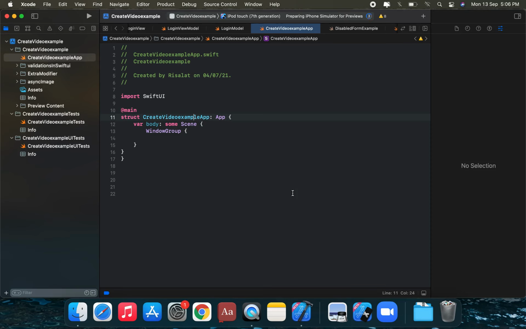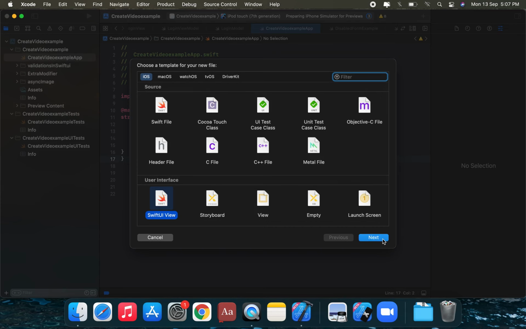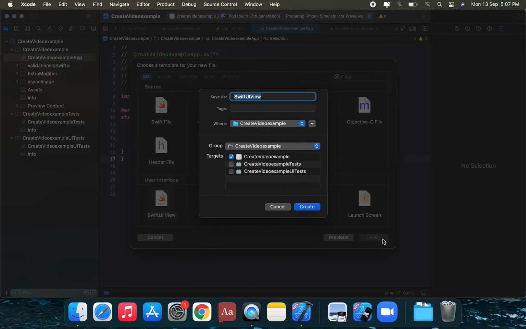So let's talk about showing and hiding forms rows. SwiftUI lets us add and remove items from a form as needed, which is particularly helpful when you want to adjust the options that are visible based on a previous choice. First of all, we're going to create an example, a SwiftUI view, for hiding form rows.